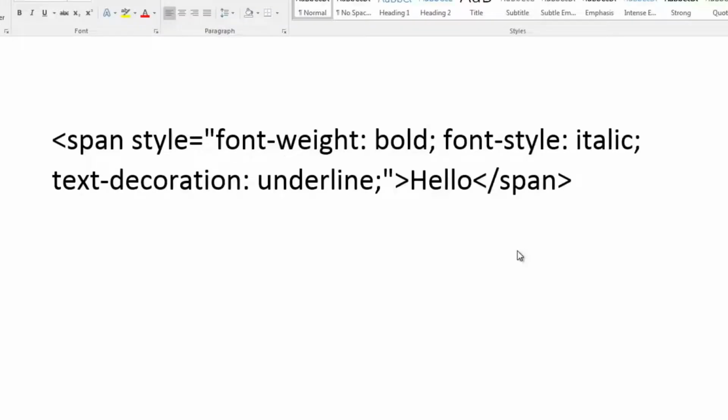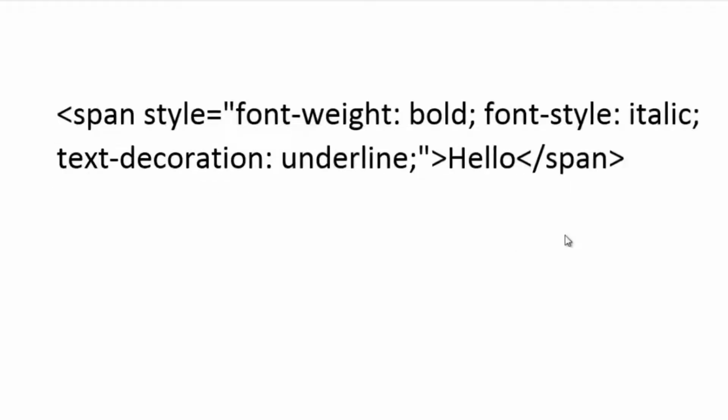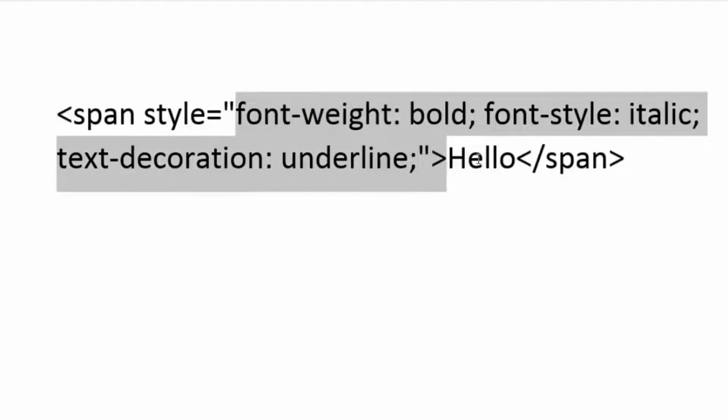So let's talk about text formatting. Basically bolding words, italicizing words, or even underlining words. Now, this is a little bit more complicated, so I'm going to break it down. As you can see here, it starts with the span tag, and we have span style equals quotation marks, and within the quotation marks you pretty much have all the formatting, and then of course you close that span tag off right here.